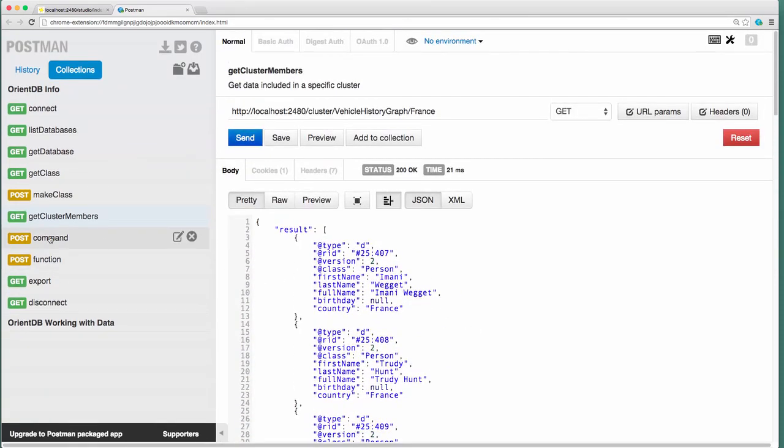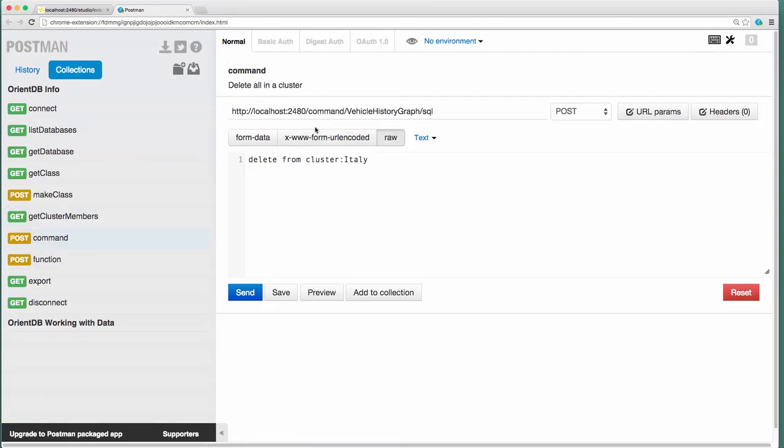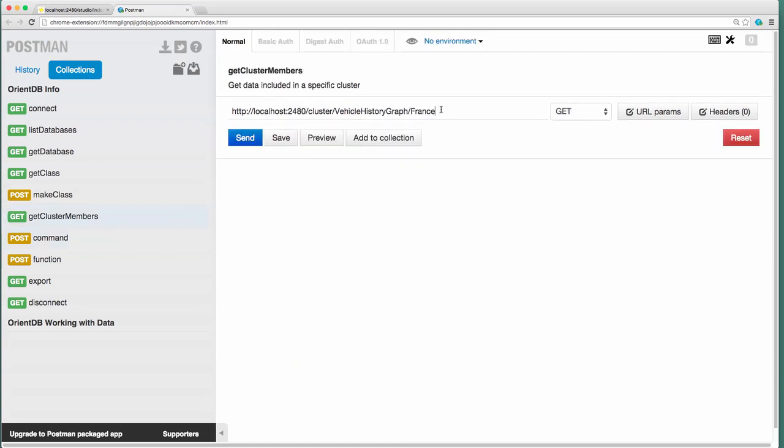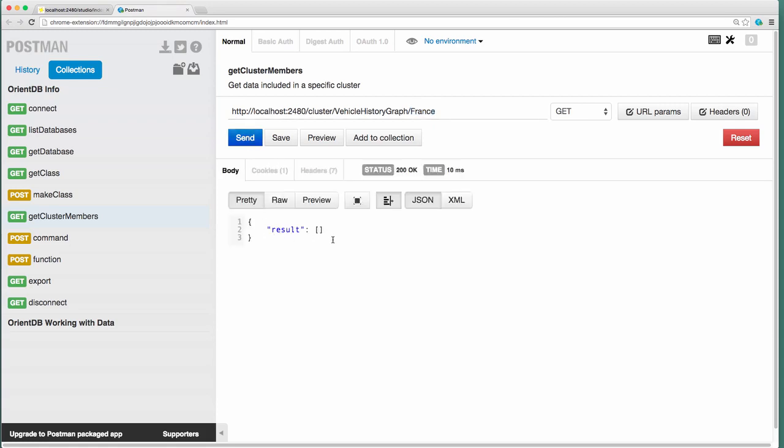You can execute commands on the server using the command operator. So /command, the name of the database, the language, and then in the body, passing your command. We'll delete the France cluster, which we just inspected, and it's a POST request. You can see that we have the result. And if we go back to get cluster members and look for the France cluster in a GET request, you can see that now the result is empty, meaning that our previous command function worked properly.